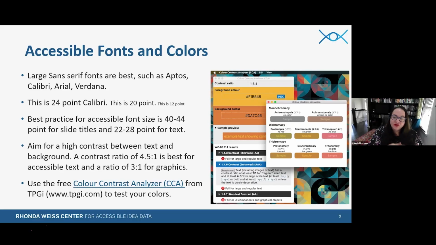And in terms of color, you want to aim for a very high contrast between your text color and your background color. We have a white background with very dark blue font, which is a very high color contrast ratio. And your ratio should be 4.5 to 1 or greater. You really want that ratio to be a wide ratio. For text and for graphics, 3 to 1 is thought best practice for accessibility.